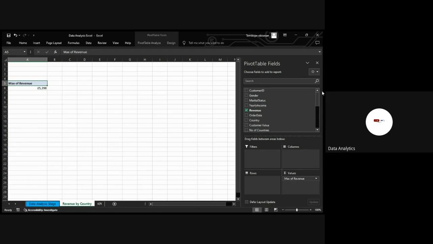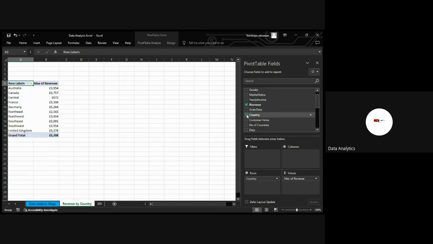So now, the first thing is revenue by country. Just like the name implies, that means we select revenue and what? And country. So in your pivot table field, revenue is already selected. Select country, depending on the pivot table field you copied though. So select country. So we have something like this.